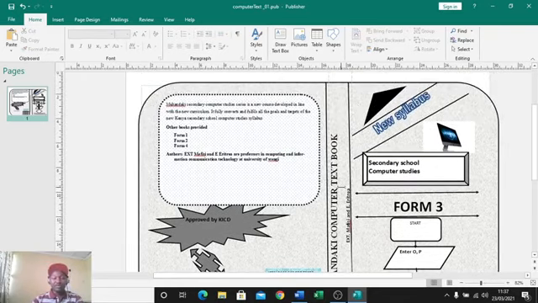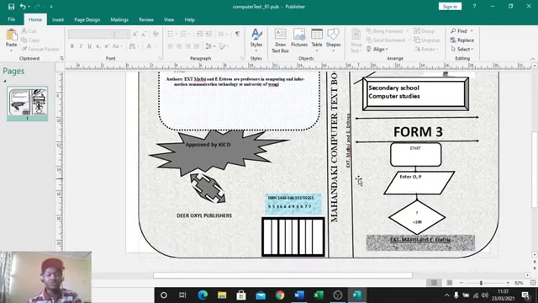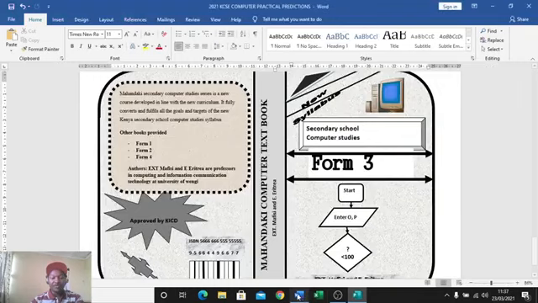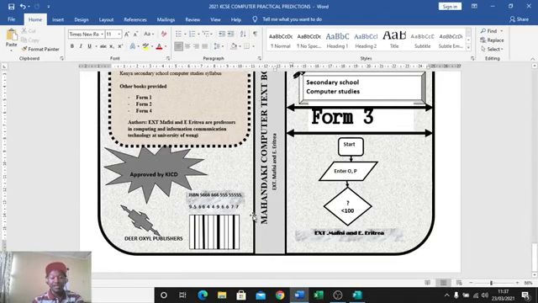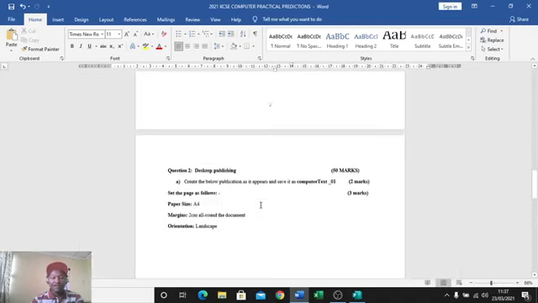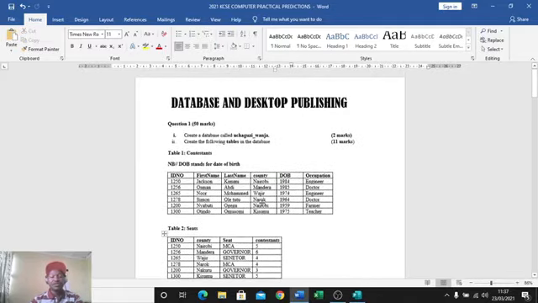Therefore, that's how you are supposed to use various tools, various powerful tools in Microsoft Publisher to come up with a duplicate of this book cover, including the spine. And therefore that is the two predictor questions, that is database and DTP, in our 2021/2020 KCSE Computer Practical Predictor.